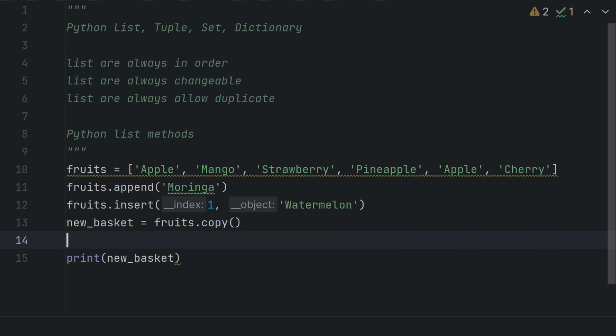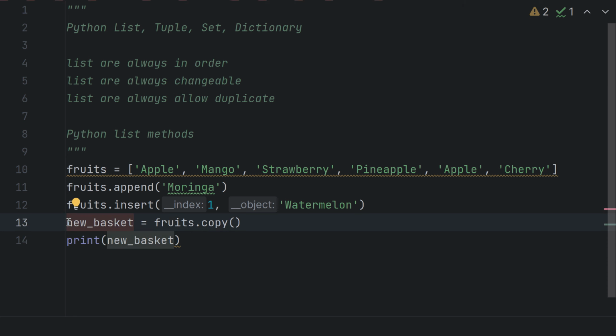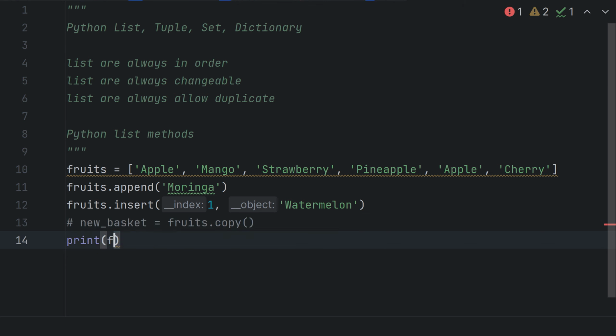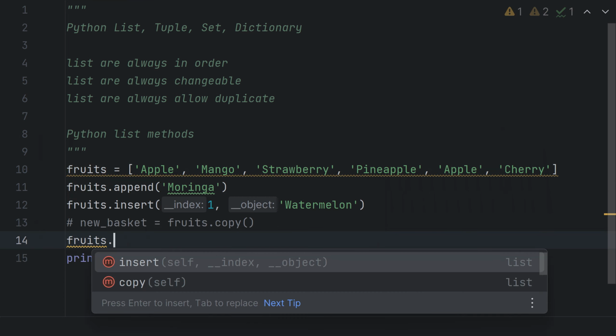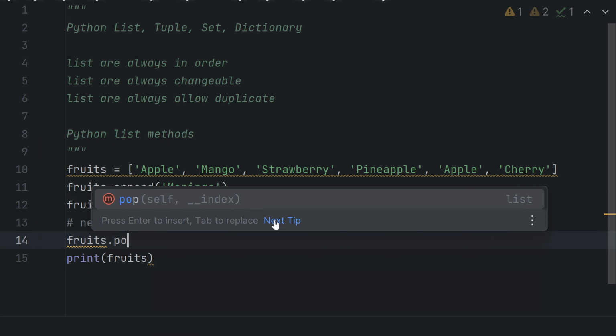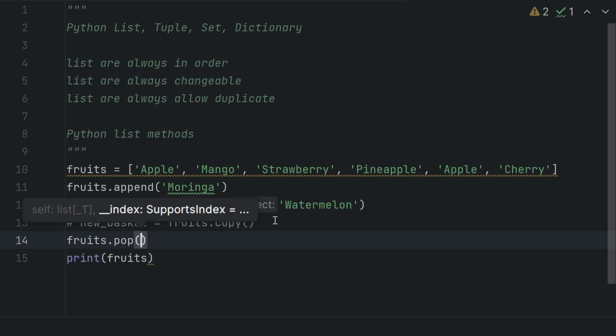So another thing that I want to teach you guys is, now let me just comment this new basket out. I don't want to delete it, I want to comment it out. Since we don't have this new basket, we only have fruit. Let's leave it as fruit. So now another thing is fruit dot pop. So fruit dot pop is when you want to remove an item from the list.